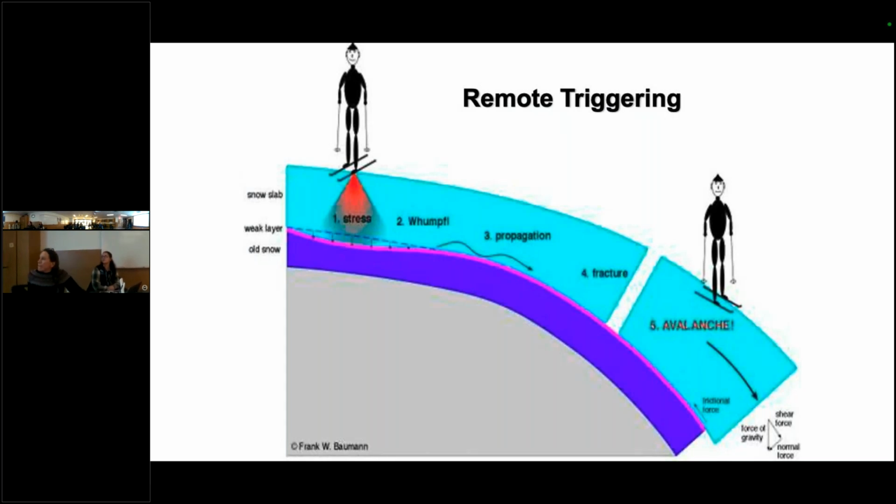So remote triggering is when you or something puts stress in the snow, but it causes an avalanche not where you are or where the stress occurred, but someplace else. This is just an example of one way that happens. You're adding stress here, you might settle the snowpack, and it will send some energy down here, causing the fracture down below you.